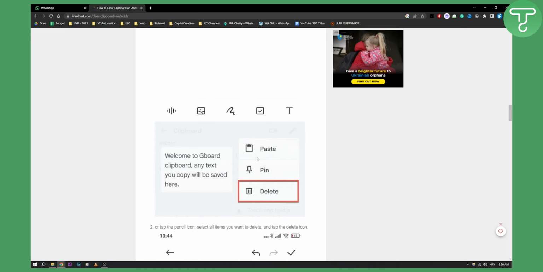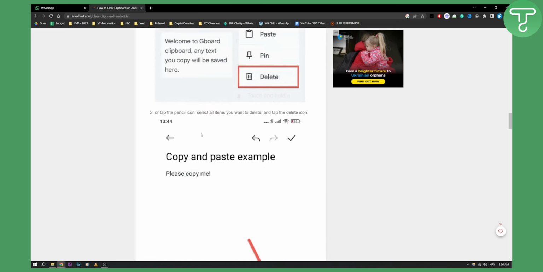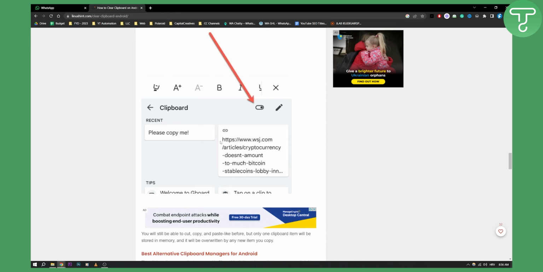You will need to clear your clipboard, and as you can see, right here on your clipboard, you will have a pencil icon. Once you click on that pencil icon, you'll be able to manage the entire clipboard, and you'll be able to delete certain messages and paste certain messages, right? So whatever you want. This is basically how you can delete copied messages in WhatsApp.